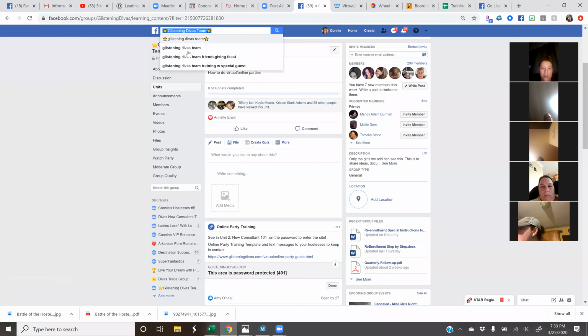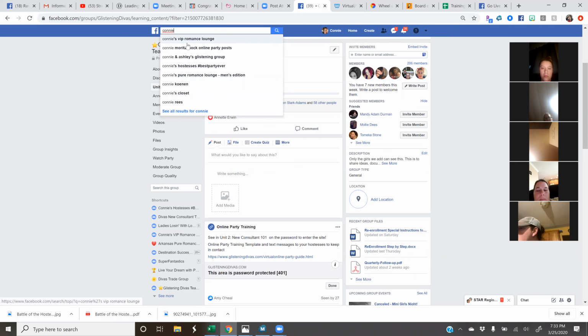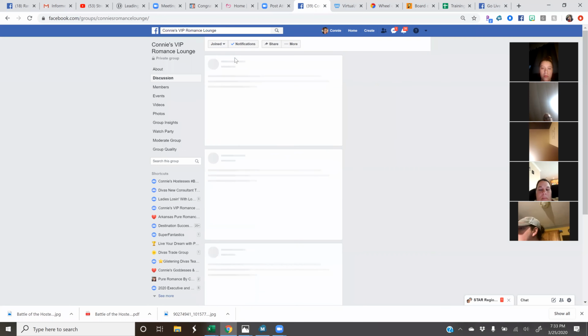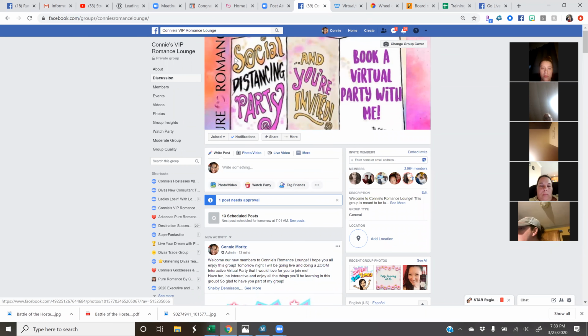Most importantly now, last but not least, none of this is going to happen if you are not having fun and if you're not having interaction in your group. If they're not interacting in your group, no one is seeing posts in your group, no one is interested, no one wants to buy things from you.